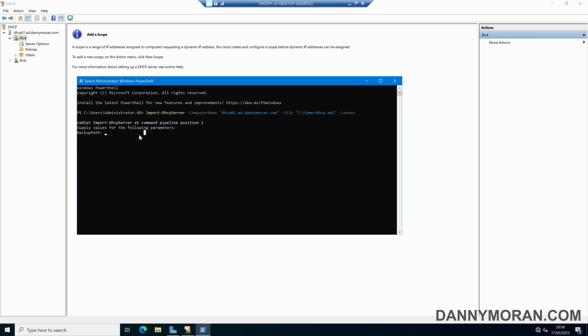It will ask us for a backup path, but if we just give it C:\temp\backup.xml, what that does is that will just store the current config of this server as a backup.xml file, but there's nothing here, so we don't really need it. And then confirm with yes.